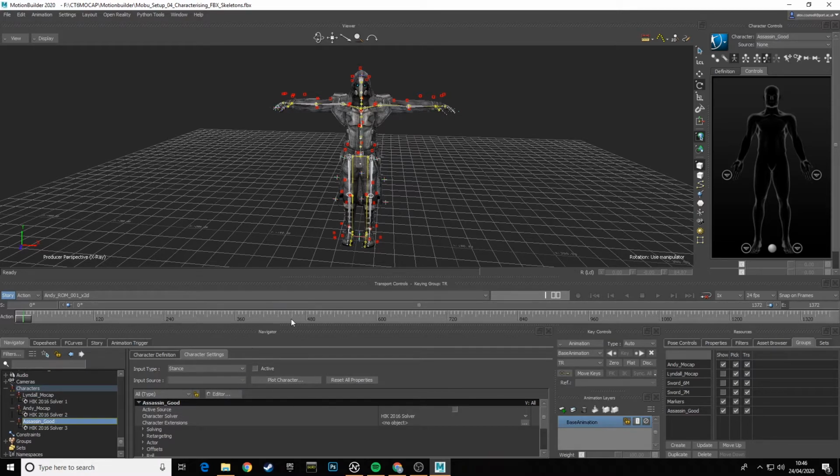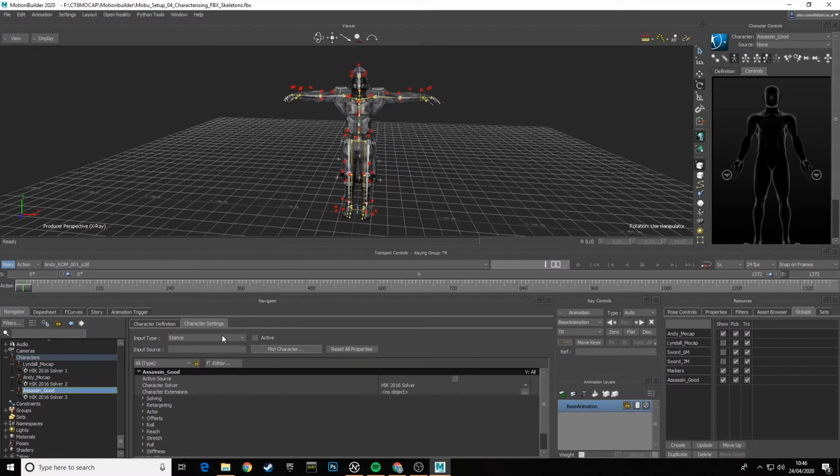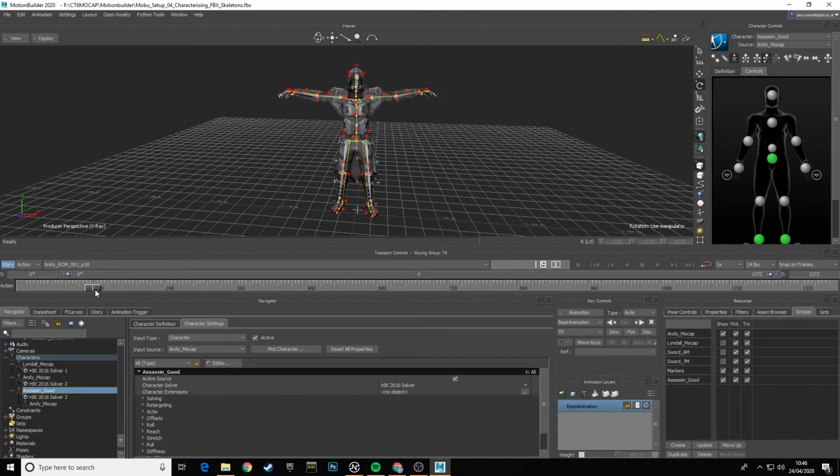You can see here we have things that mirror options. There's lots of options down here that delve deeper into the character definition and the settings, or we have our character controls up here. So there's two ways we can set up this link. Let's do it down here in our navigator setting. I can say input type would be character, and then input source would be Andy mocap, and then click active. And if I scrub the slider now, you'll see the assassin is moving nicely with the mocap, and we've got a pretty good lineup there.